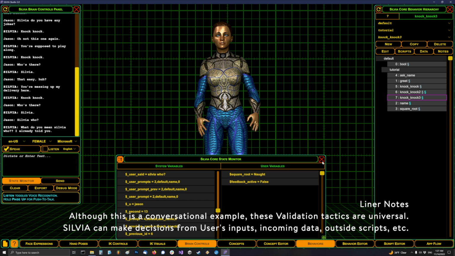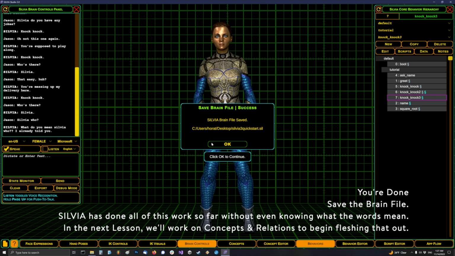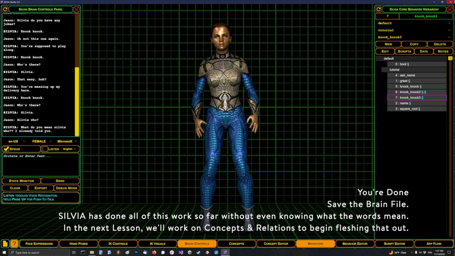You can use the if conditionals and validation scripts to prepare and isolate behaviors that Sylvia executes on any number of other things like a piece of data, an outside script, other inputs from other AIs, etc. You're done. Save the brain file. It's worth noting that Sylvia did all of this work without knowing what any of these words mean. In the next lesson, we'll cover concepts and relations to begin fleshing that out.